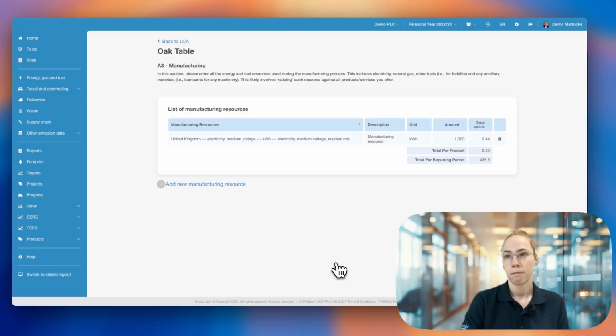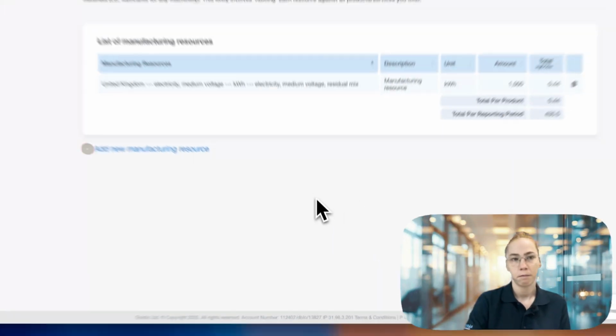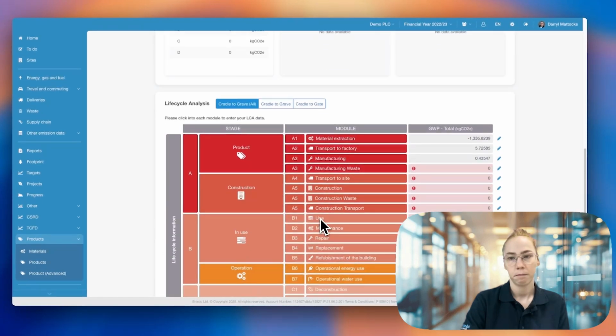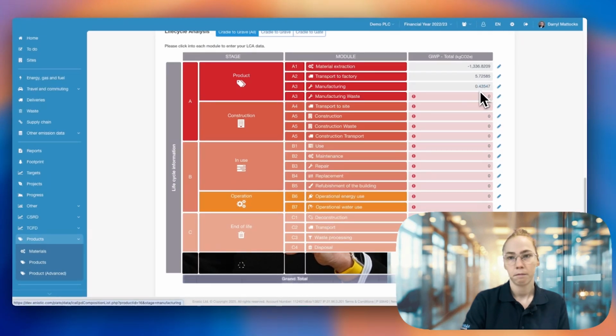Quite straightforward. Okay, and that feeds back. Can you go back to the LCA table? Let's just see how that appears on that LCA table. So if you remember before, the A3 had one of those exclamation marks, meaning it's not been filled in. Now it has been. So, there it is.